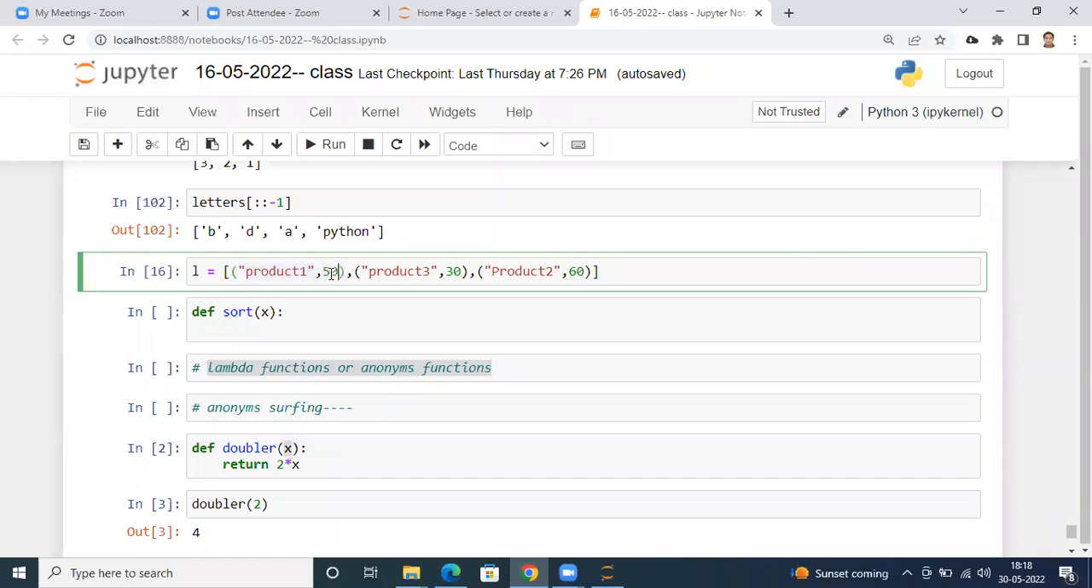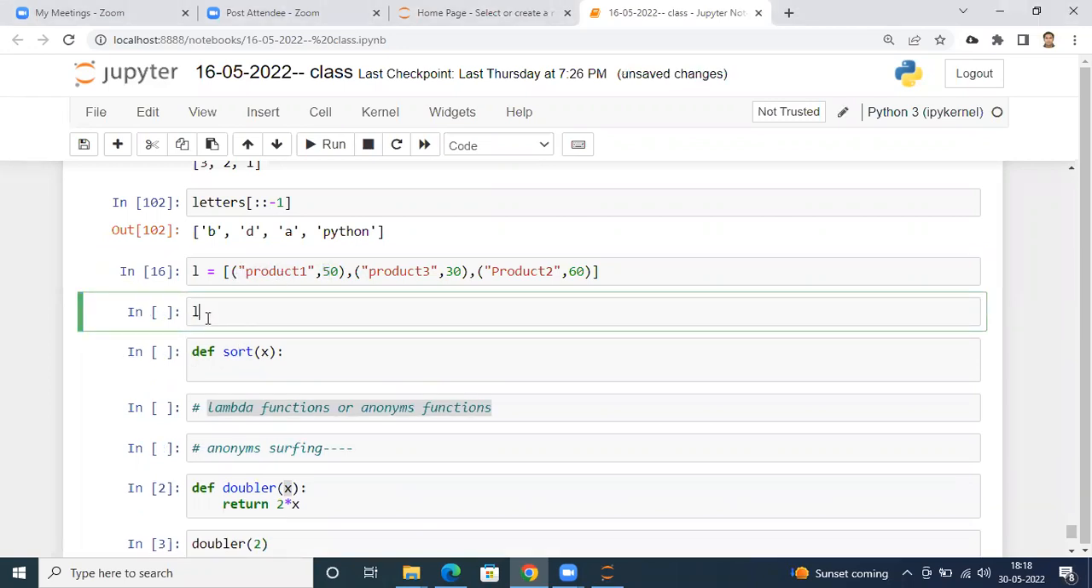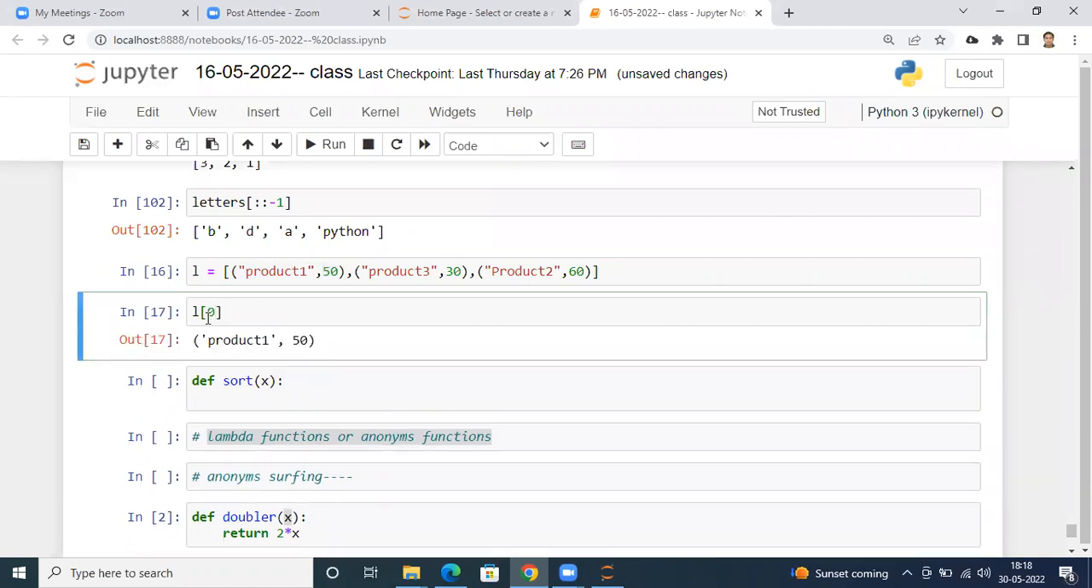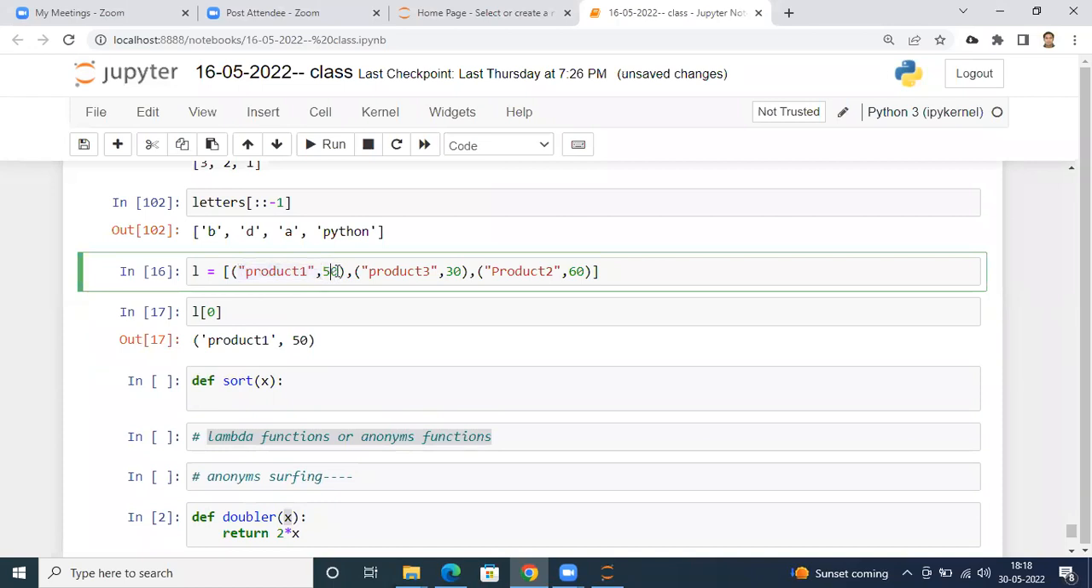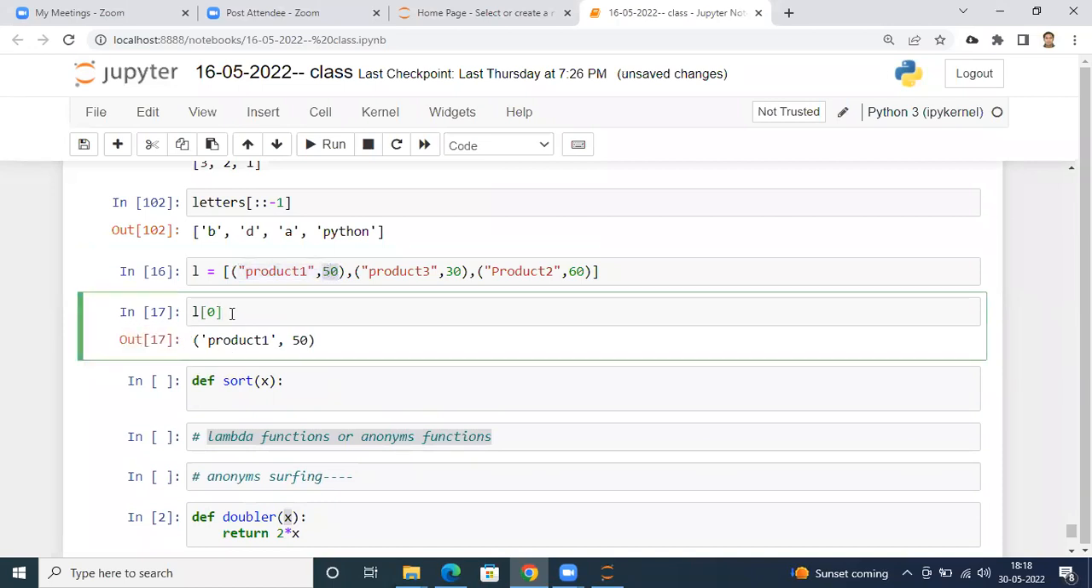So its second element can be an individual element. For example, suppose I want to show you this. If I put L square bracket 0, it will give me the first element of the list. But I want to fetch this element, so again I have to put a square bracket and 1. So I'll get 50. So I have to create a function which can give me this element.